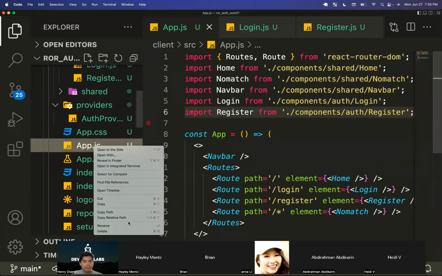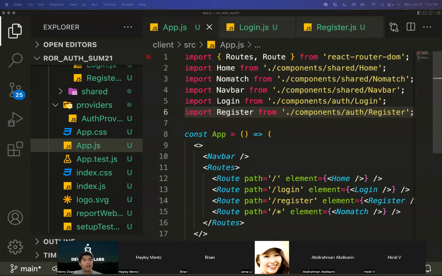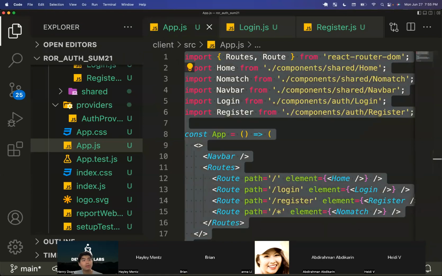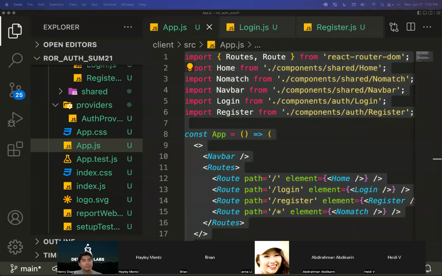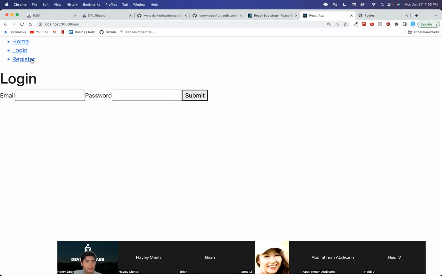So yeah, here's the app.js. See if there are any more errors. Okay. So yeah, let me re-slack out the app.js. It should say auth here, not shared. So that should work. Let's go ahead and register a new user because we can't log in because we don't have a user yet.